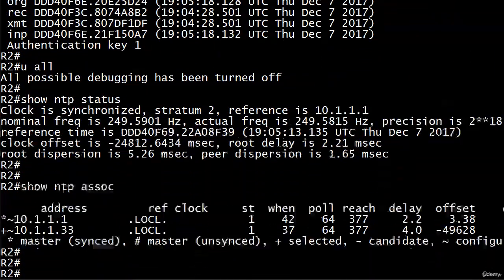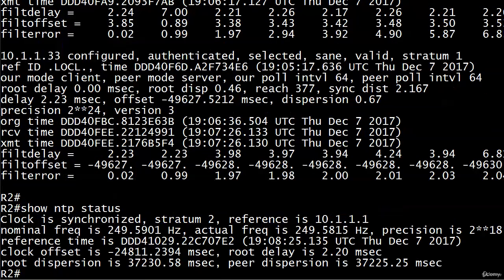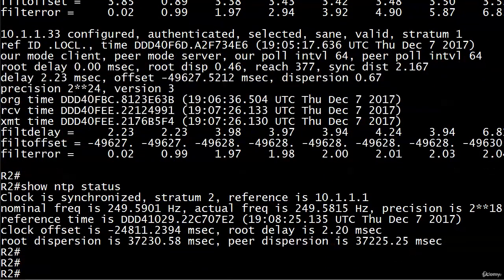And here with show NTP status, and I'll run that again here actually. Run show NTP status. Here you're only going to get the information about the device that you're actually getting your time from. So your clock is synchronized. The local stratum is 2 because the stratum of the actual time server, router 1, is a stratum 1. There's your reference, there's your time, etc.